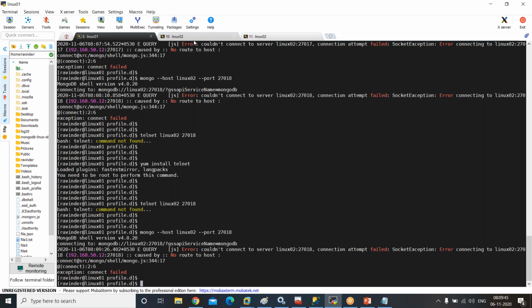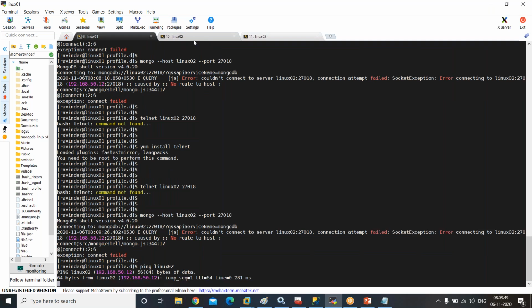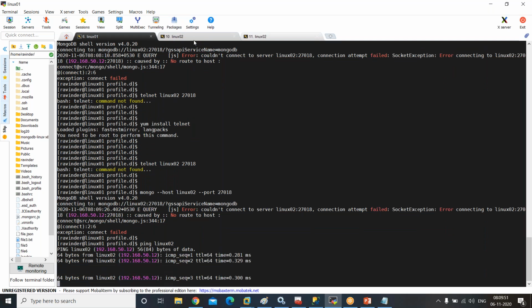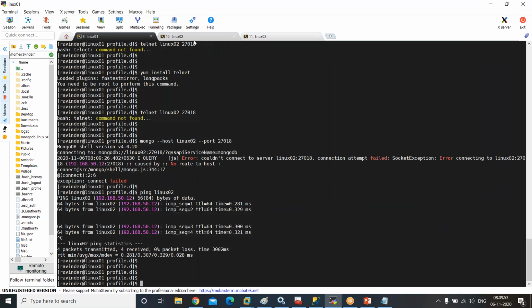So first we have to look at the network layer. Ping to Linux 02 is going through, so this is not the issue. Next, what do I have to look at? The next thing is telnet. So I'm trying telnet from Linux 01 to Linux 02. See, this is Linux 01, and I'm trying Linux 02.